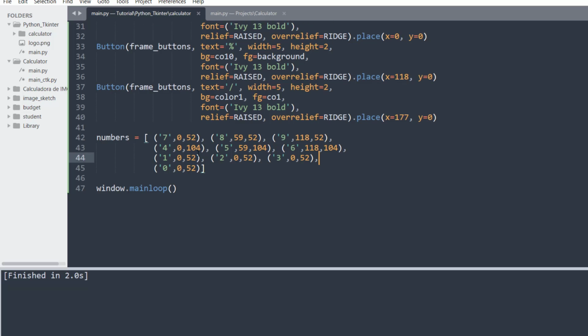So for 1, how will it be? For 1 this will be 0 as always, but this one is the only one that is going to change. That will be 156. Perfect. So 156, and after that, this guy we are going to keep a little down, okay. Number 2, it's going to be 59. This will be the same 156, and number 3, again, this will be 118, and this guy is gonna be 156.